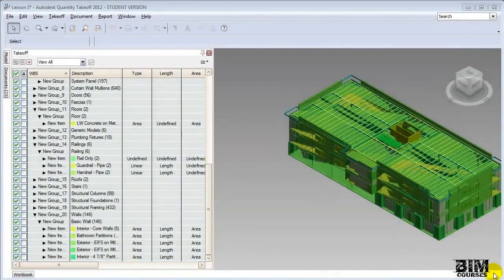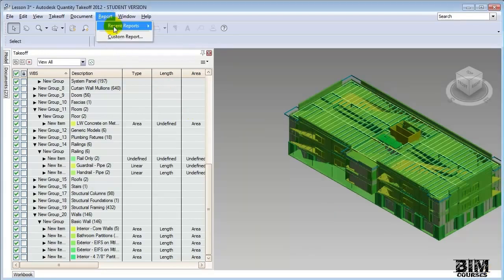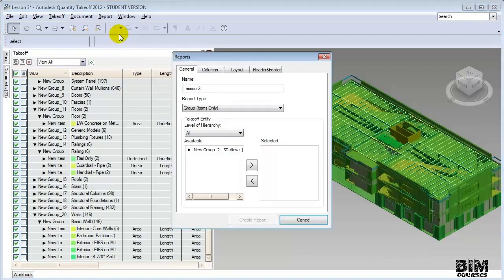When you're ready to share your estimate, you can create a report either within Autodesk Quantity Takeoff or export the data to spreadsheets or cost estimating software. To create a report within Quantity Takeoff, open the Report menu and choose Custom Report. In the Reports dialog, you have the option of giving your report a name. You can choose the information that you'd like to include on the report.